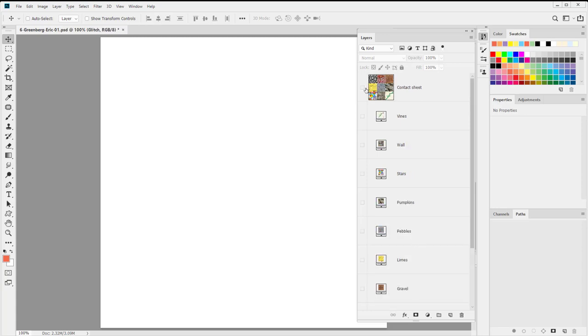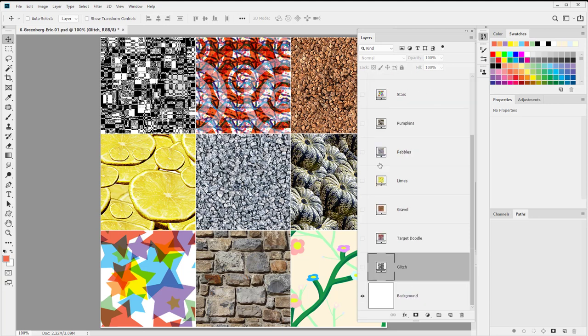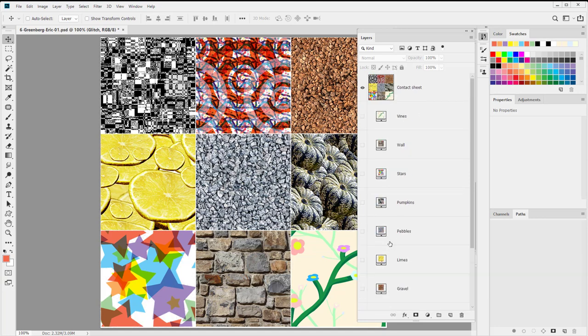So prepare it before turning it in. Just turn on this contact sheet. Boom. There we go. We've got the contact sheet without a background attached to it. Background's at the bottom. And then we have all of these guys. We do not have any text labels. This is good to go.